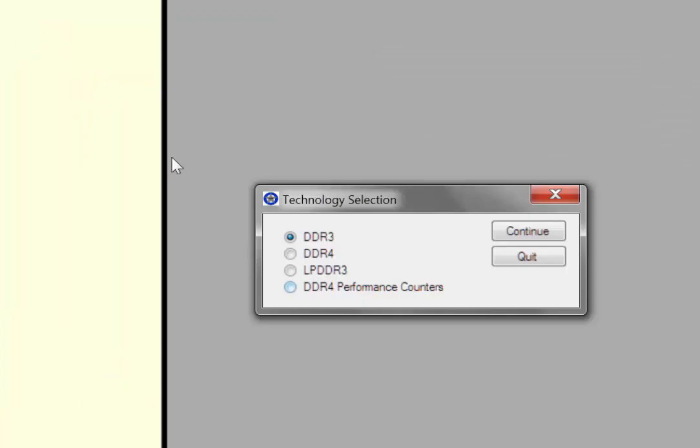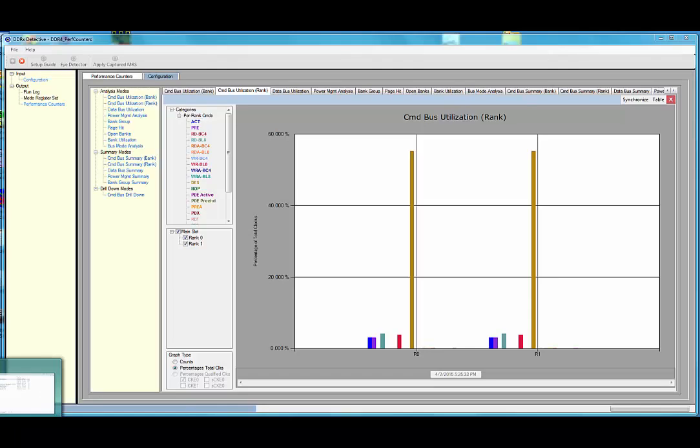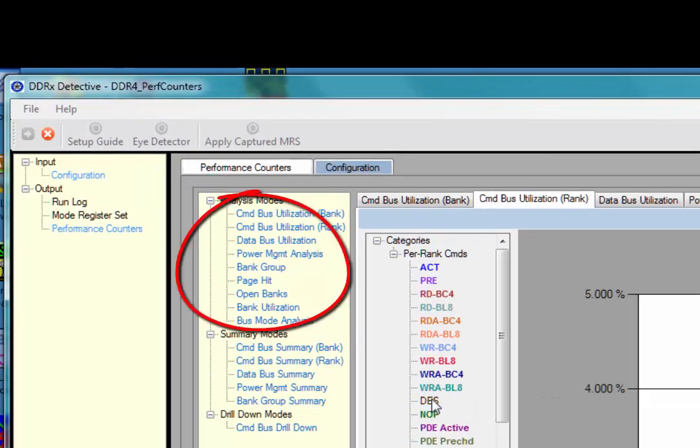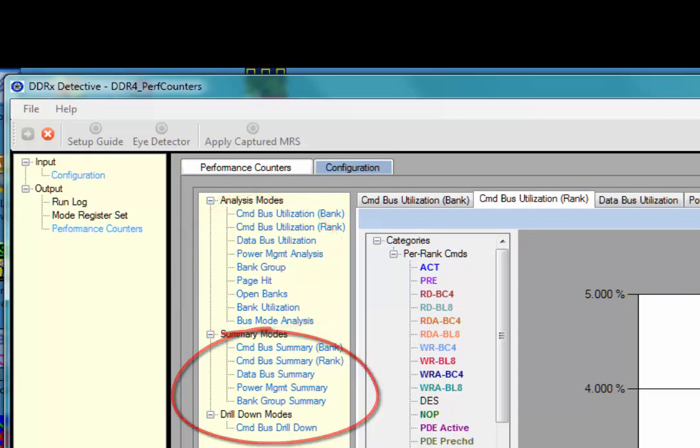Another innovation only found on the DDR Detective. The DDR Detective has advanced performance counters. Once the performance code is loaded into the onboard FPGA, the DDR Detective will be dedicated to making advanced, never been done before, DDR4 performance measurements. Let's quickly go through the 9 performance analysis modes and the summary and drill down modes. If you would like a more detailed explanation of these modes, see our more in-depth video on this topic.